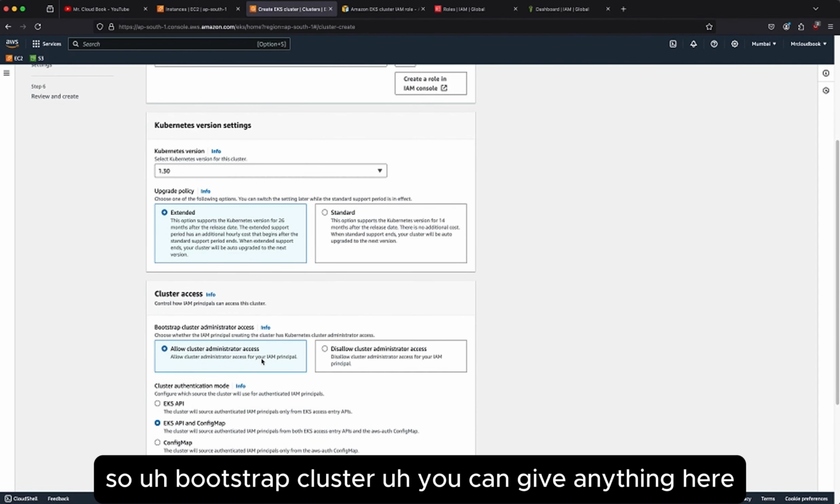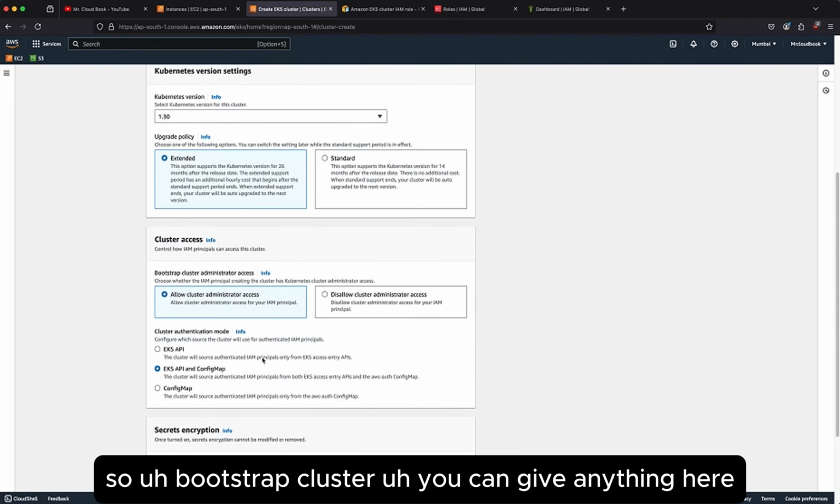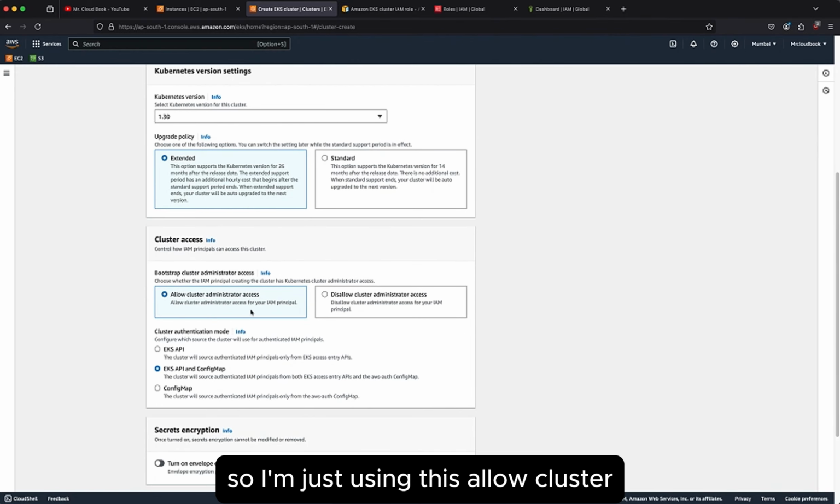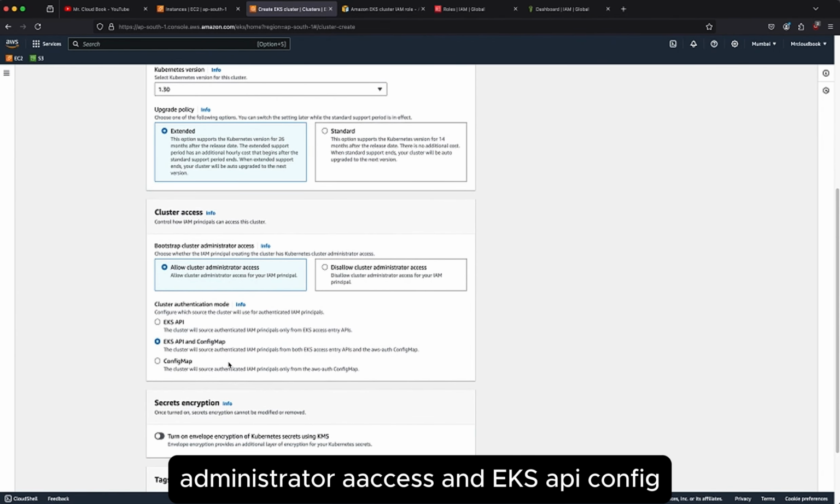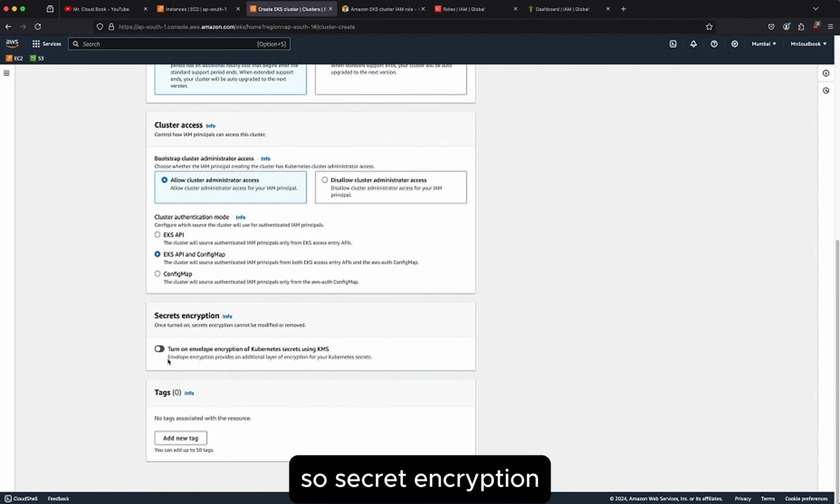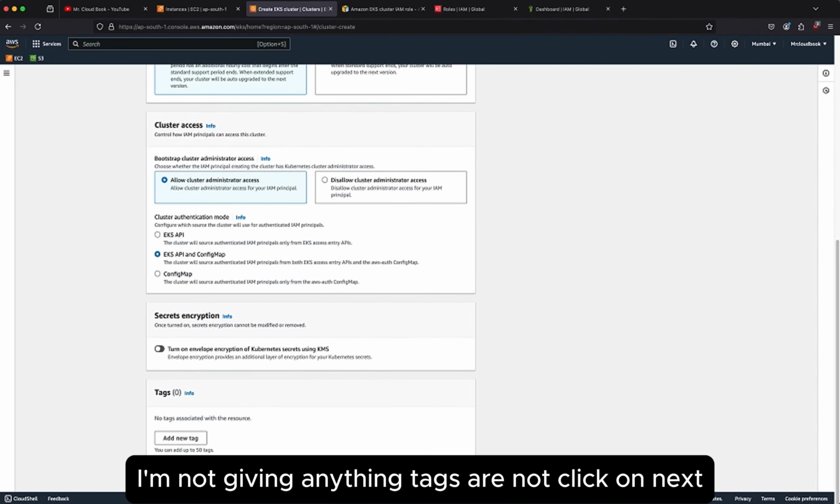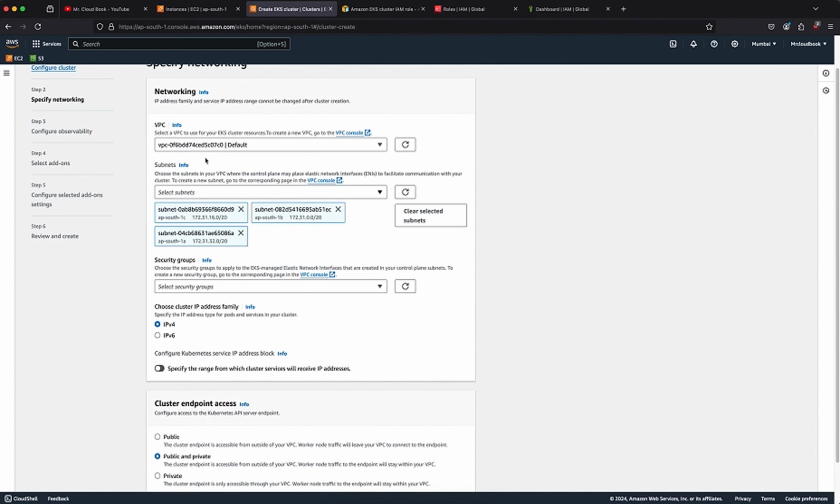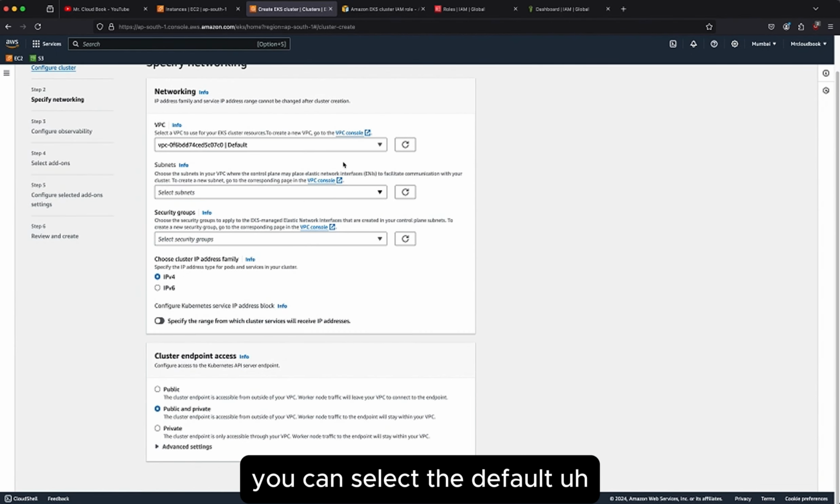So for the bootstrap cluster, you can give anything here. I'm just using "allow cluster administrator access" and EKS API config. For secret encryption, I'm not giving anything, and no tags. Click on next. Okay, you can select the default.